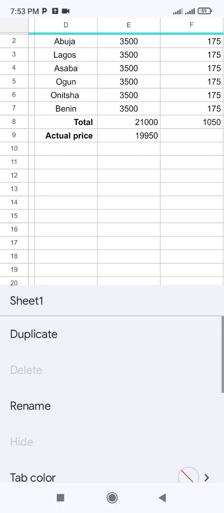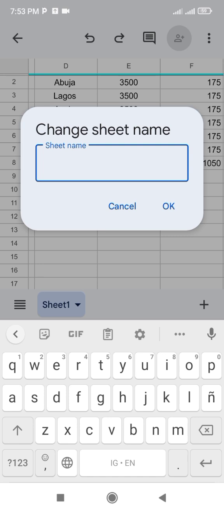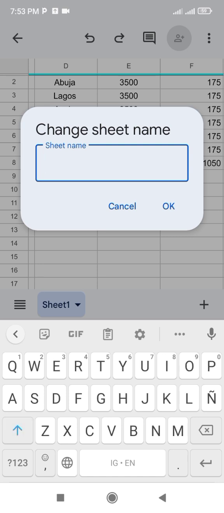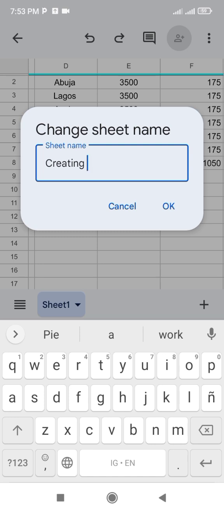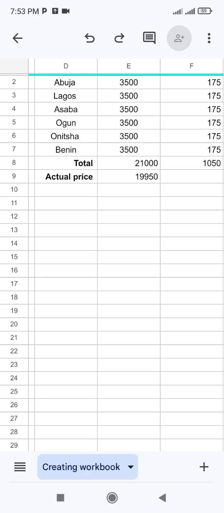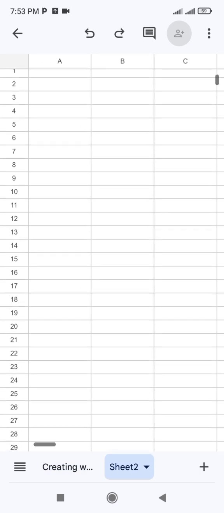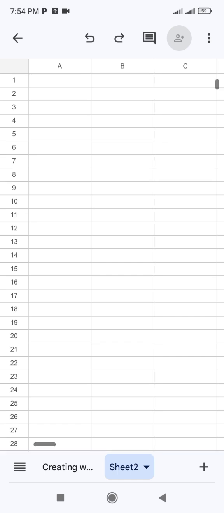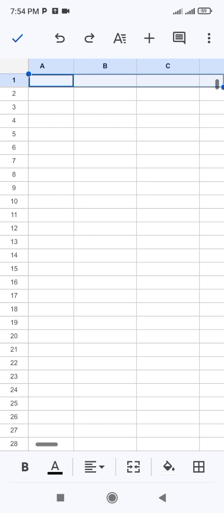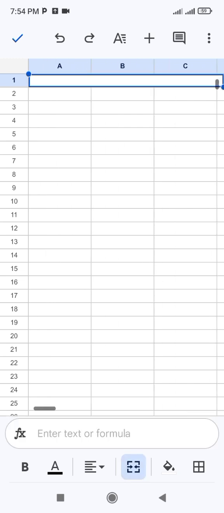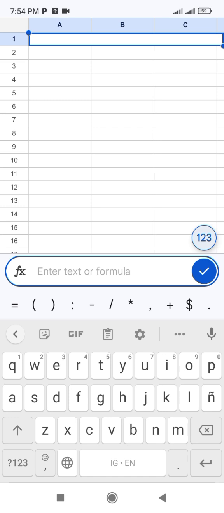Creating workbook. That is our second topic, workbook. Now create workbook. You see, you rename the sheet. We first of all give the name of that file. We are now renaming a sheet, creating a workbook. That is the name of this sheet now. You press OK. Now I can add another sheet. By pressing the plus sign, I create a new worksheet still under the same file. You can create as many sheets as possible.